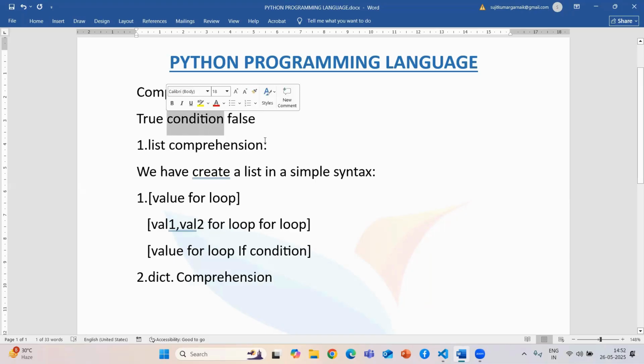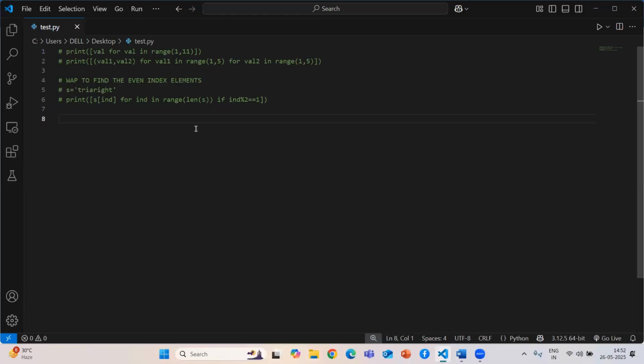So with the help of the ternary operator, we are going to deal with list comprehension. First we need to write this code. Write a program to print all even index, meaning even number, also even number square. I need to compare either false or true. If the number is even, then I need to get the number square.